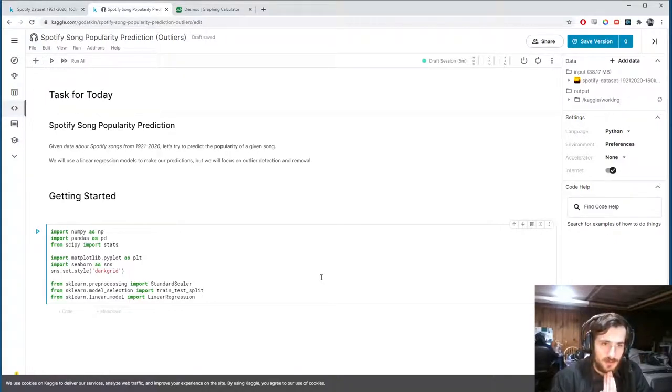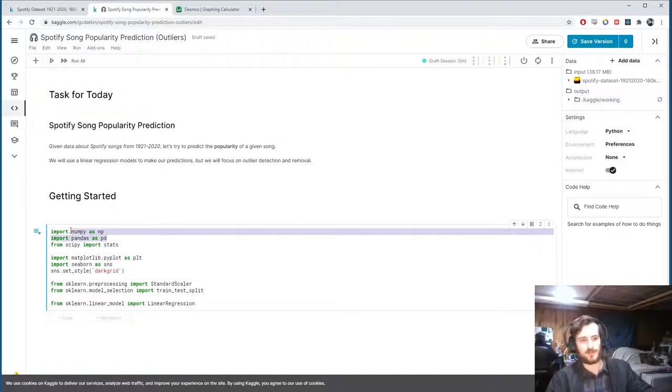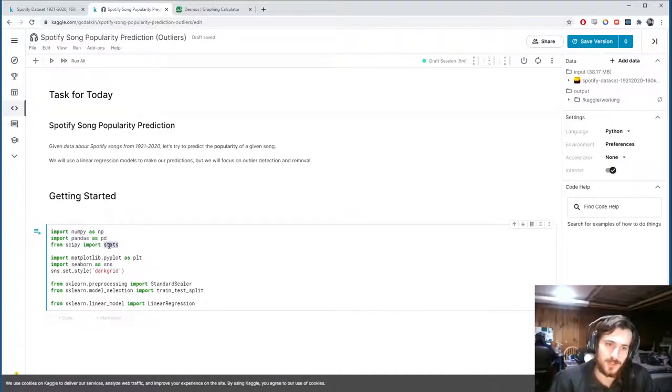All right, so we're going to use a linear regression model, and I will scale it. We're going to use NumPy and Pandas for working with the data. We're going to use the stats module from SciPy for detecting the outliers, and I'll explain more about that in a bit. And then we'll use matplotlib.pyplot and seaborn to visualize a bit of the data. And we will use a standard scaler and train test split function from sklearn for pre-processing.